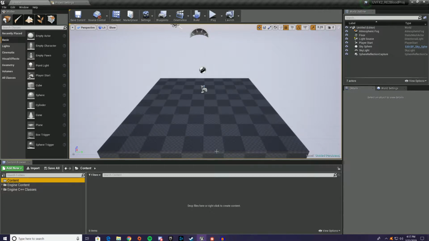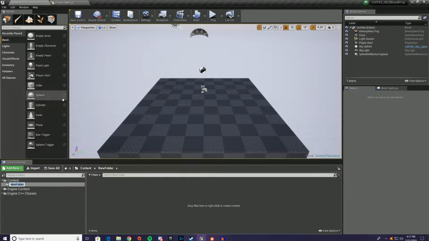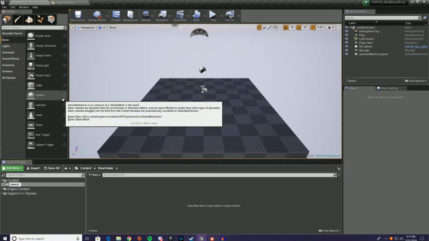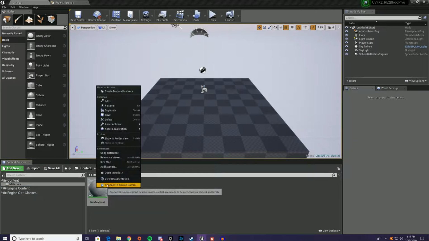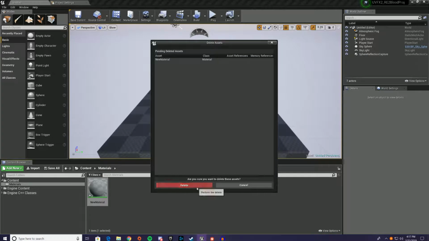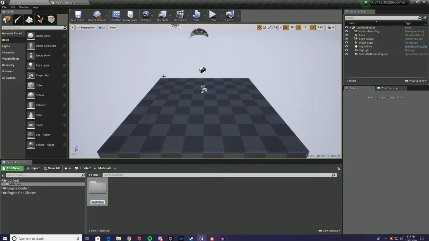So I have a blank project here, and we're going to import a couple things. We're going to make a new folder called Materials. We'll create a new folder called Textures, and then we're going to bring a couple textures in here. I think just two.